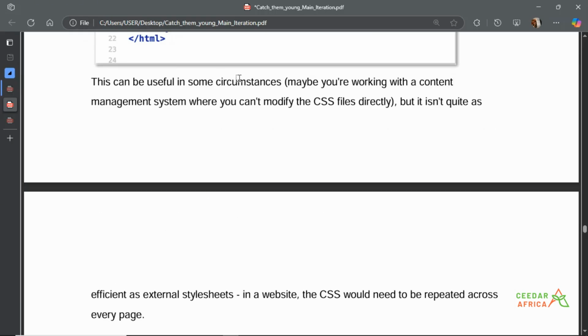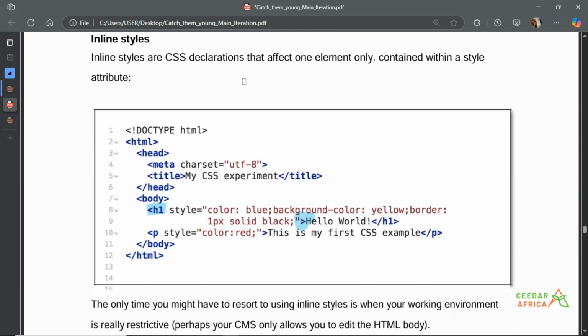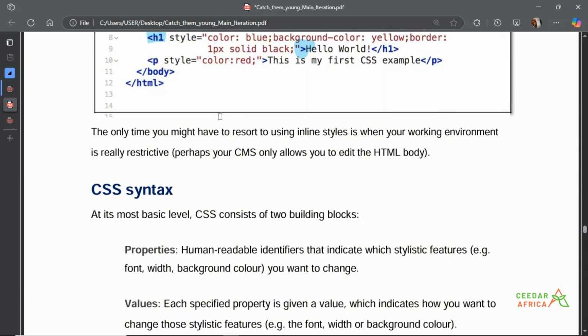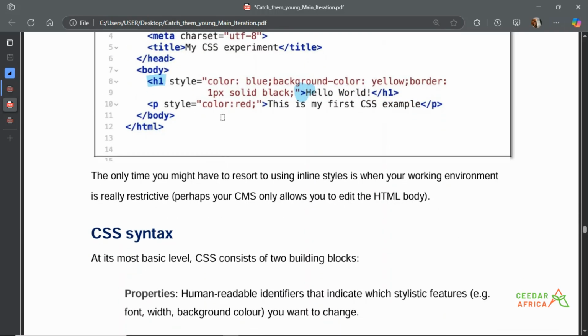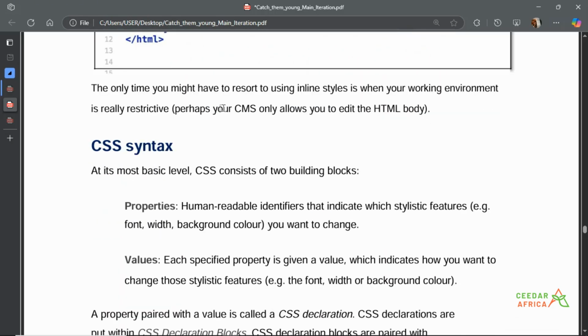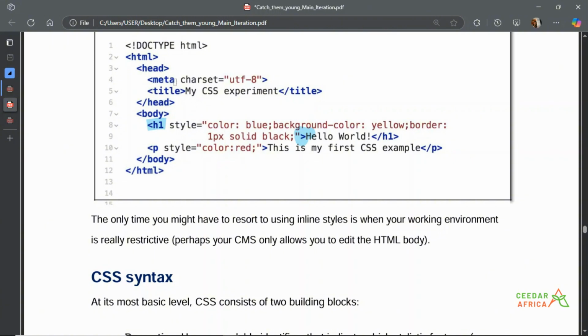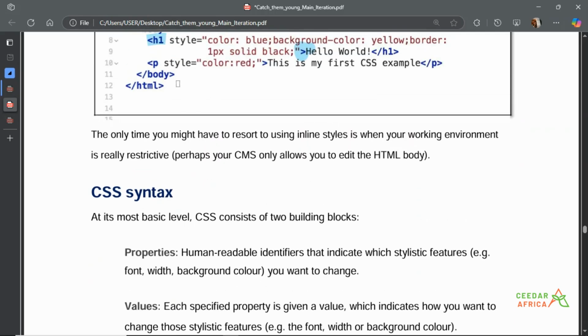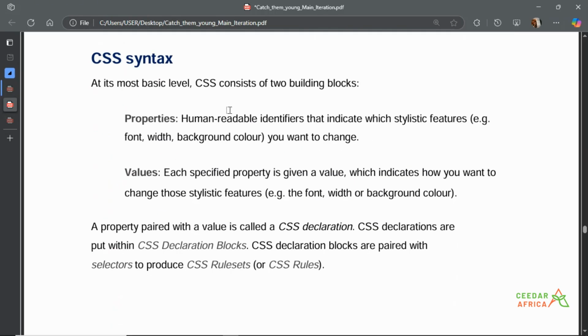Okay, this can be useful in some circumstances. The only time you might have to resort to using inline styles is when your working environment is really restrictive. Perhaps your content management system only allows you to edit the HTML body. So ideally you should stay away from this, except you have no way to specify an external CSS file, or you have no way to access the head part of your HTML document, and you only have access to the body. So this is the way to go in that case.